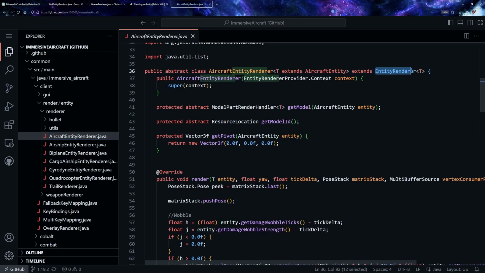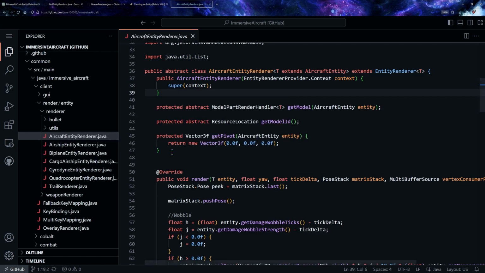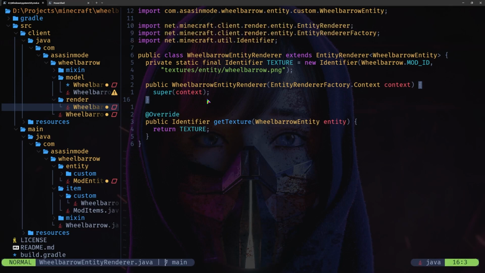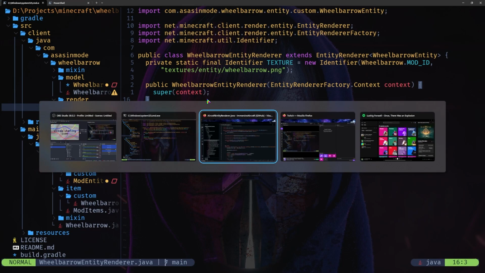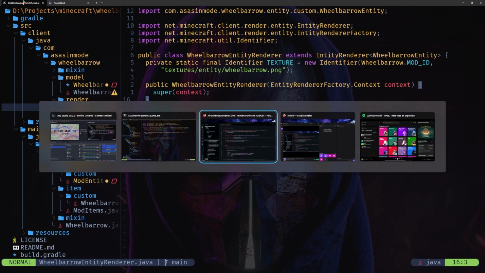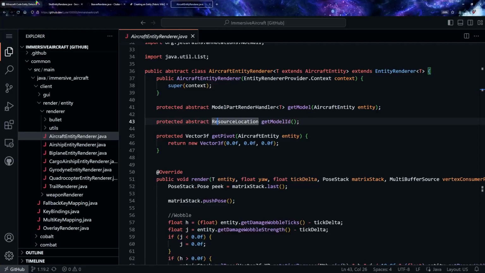Okay, so it is a simple entity renderer. It takes in any aircraft entity, context, and it's just called super context. Okay, so let's just get rid of the shadow radius for now. And okay, so there's get pivot or resource location. Okay, so I think I do have to use the resources.